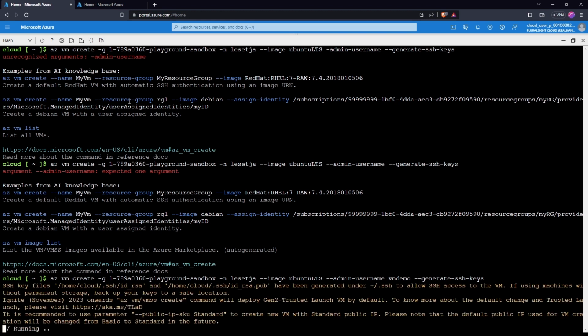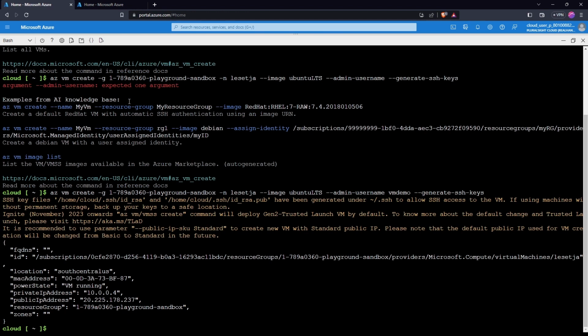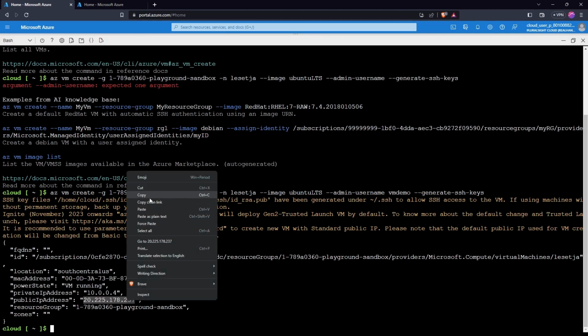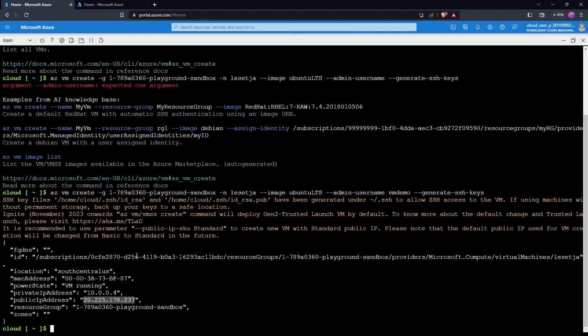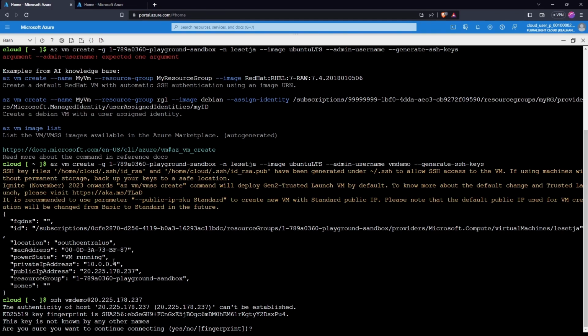Yes, so our virtual machine is ready. So now our next task is to install Nginx as a web server. So I'm gonna copy the public IP address of the virtual machine so that we can SSH into our machine. So I gave it an admin username of vmdemo, at, and then paste the public IP address, and then we can say yes.